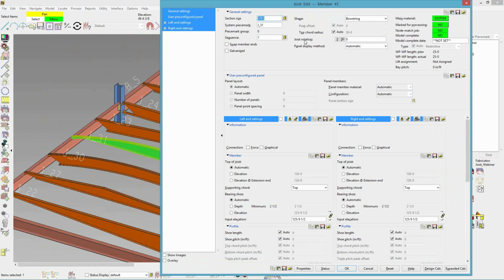We have our joist rotation. It's applied along the joist member line. The input elevations will stay fixed unless you modify them. We no longer have web normal, so you'll just need to do a rotation inside of here.